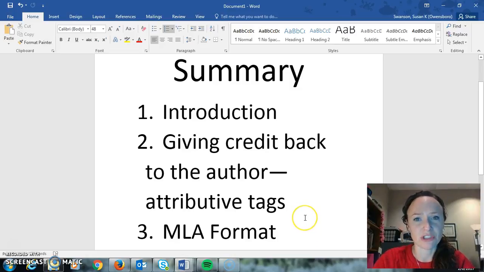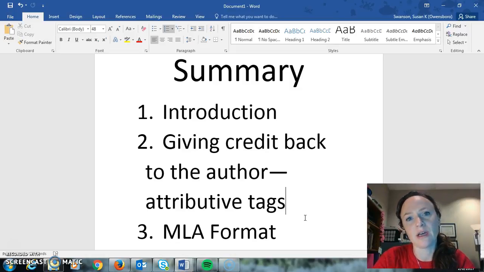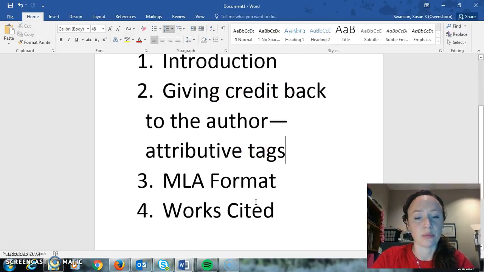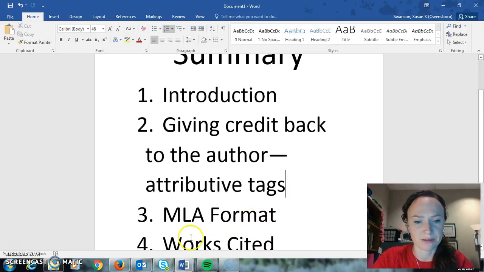I want to quickly talk to you about the requirements for the summary, which is due on Sunday by midnight of week 5. So right now I want to talk about the introduction of the summary, and then after that I'll talk about giving credit back to the author using attributive tags, and briefly about MLA format and Works Cited.